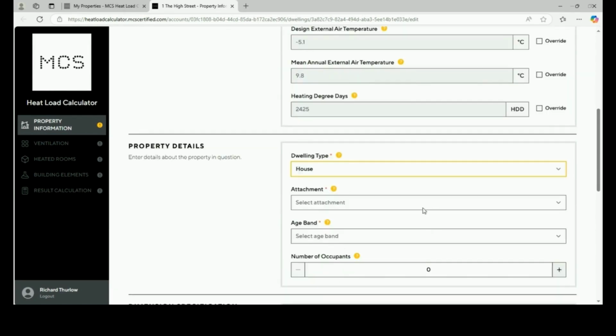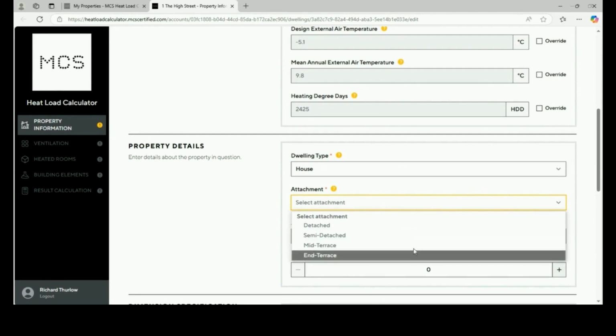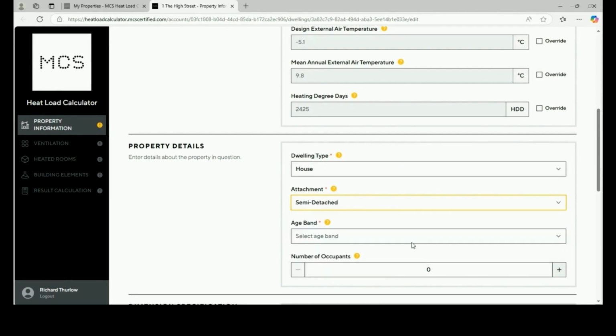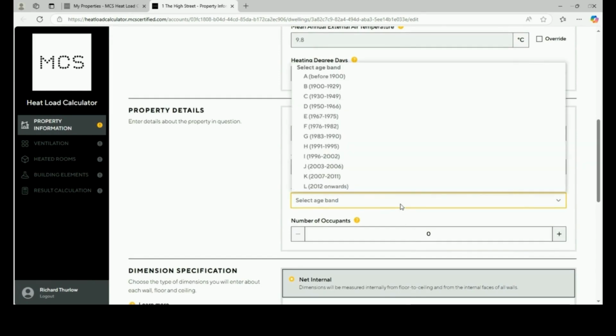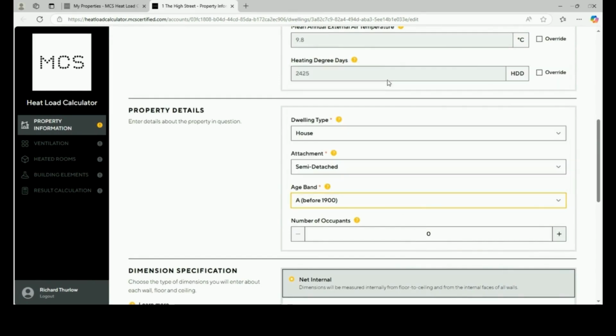So in this section we're selecting house, semi-detached, looking at the RdSAP age bands, band A before 1900.